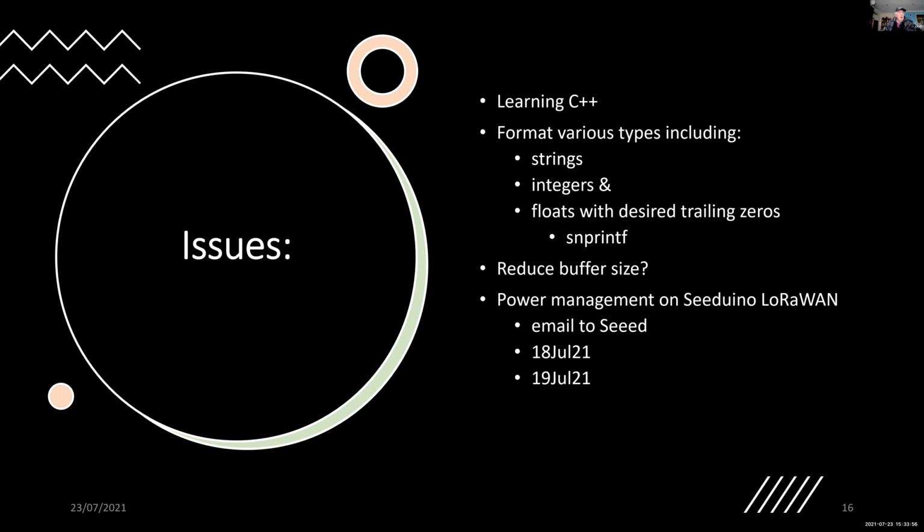I also learned how to do a bit of formatting, particularly filling a buffer ready to transmit radio packets. And perhaps I'm using a buffer size which is a bit too much. I could reduce that, although it's not a real big problem with the SAMD21 computer that I'm using. It has a bit more memory than a simple Arduino computer.